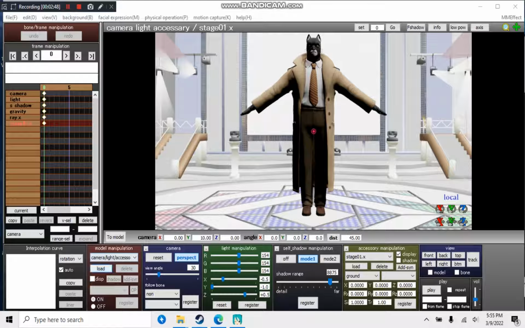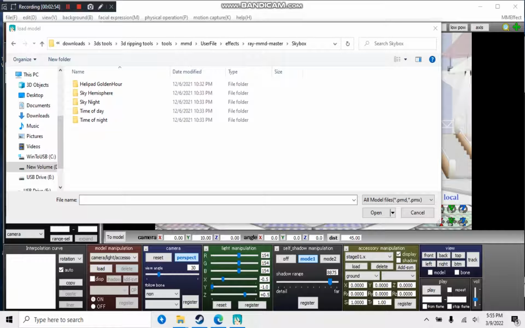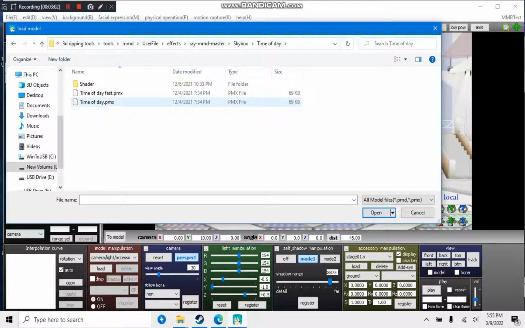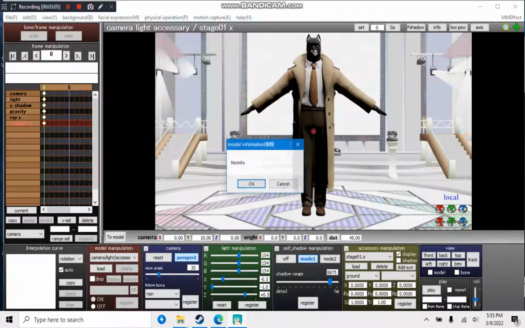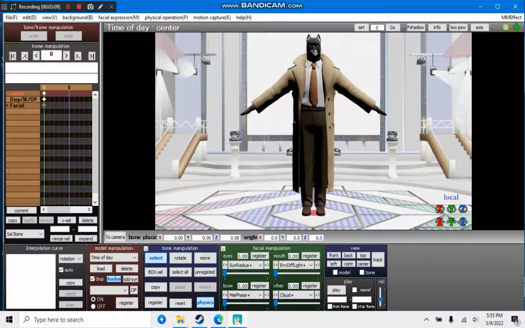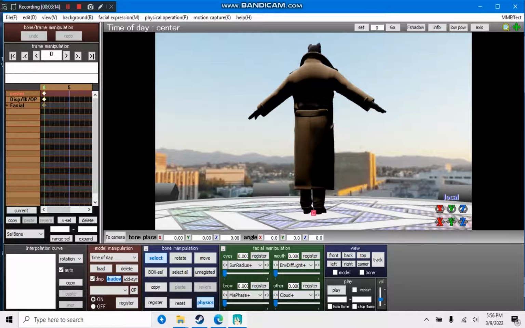Oh, and side note, personally I like to do this just because I like to use multiple skyboxes. This is just a me thing because I like to use that golden hemisphere and time of day. Let me load it for a second. Use the non-fast version. Press OK. I don't know, in some cases, it actually makes the lighting look a bit better. The shading can be enhanced a bit.